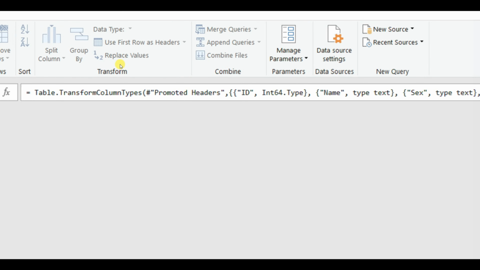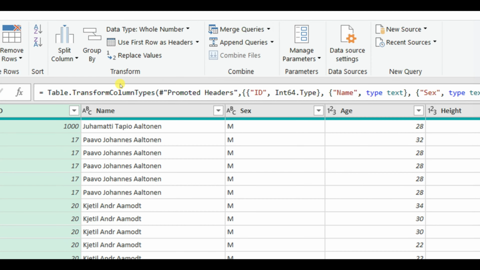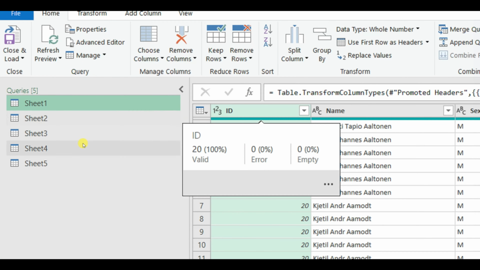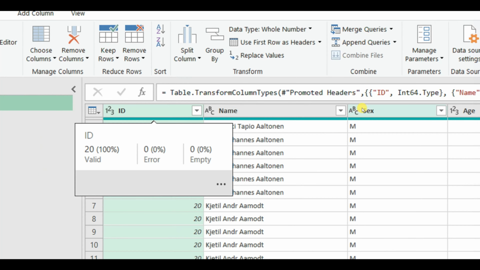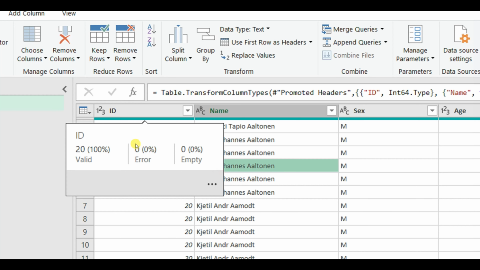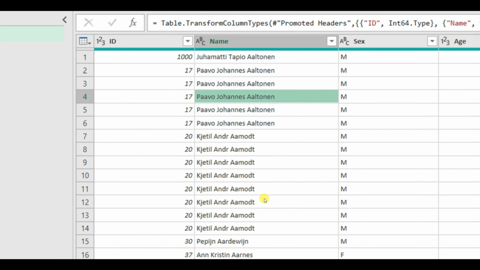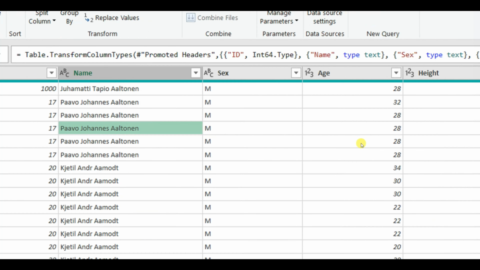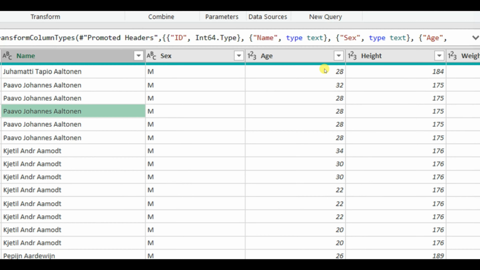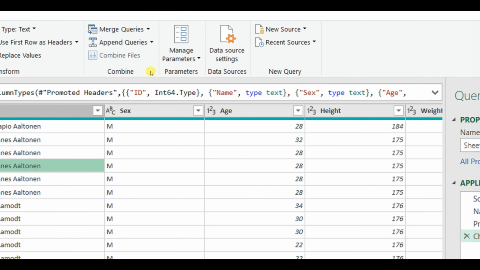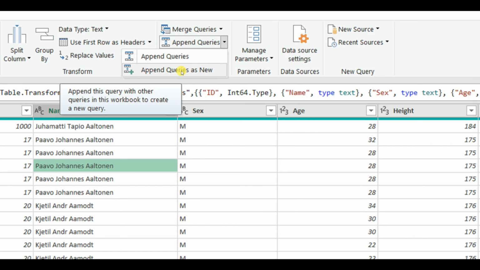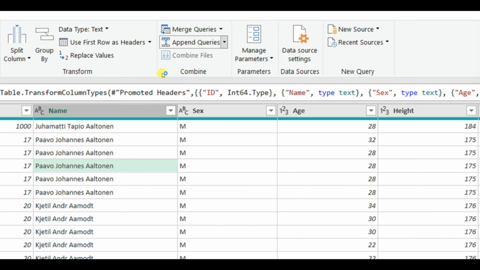When we get to this stage, here is our data set. On the left here are our sheets, sheet 1 to 5, and here is a preview of the first file. You see, we have the 1000 here, and then the next thing to do is going to be using the append query. So we are going to append queries as new.